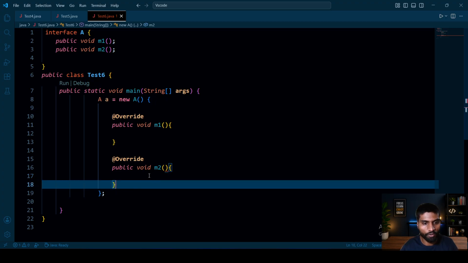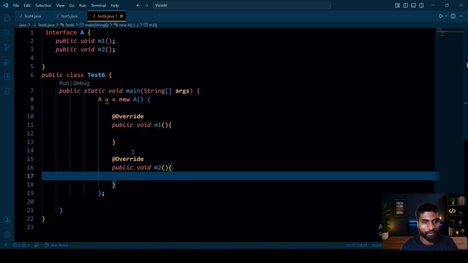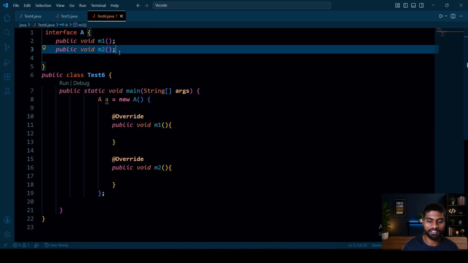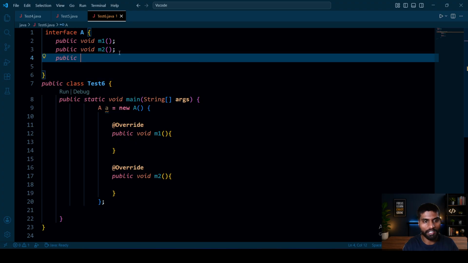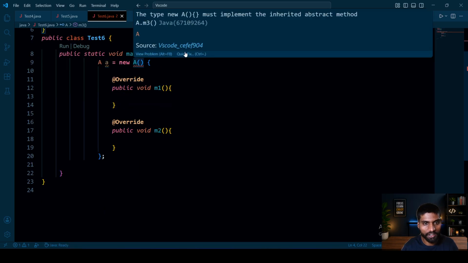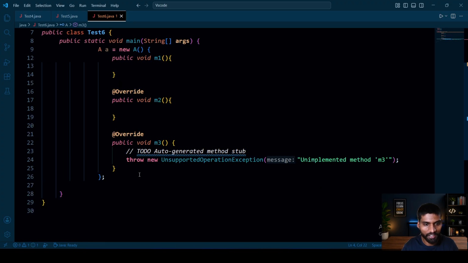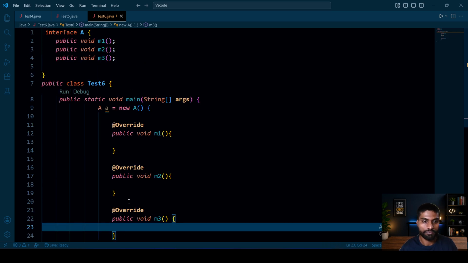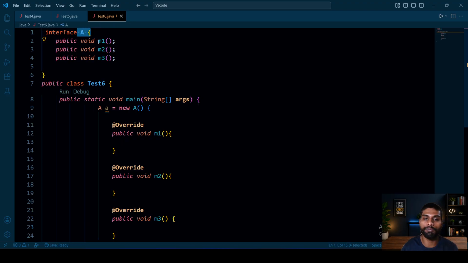Yes, correct or not? We can write many methods here. Suppose I provide one more method here, like public void m3, then yes, we can override that method here. Just write here add unimplemented method. Okay, so this is my interface. This is my simple interface.